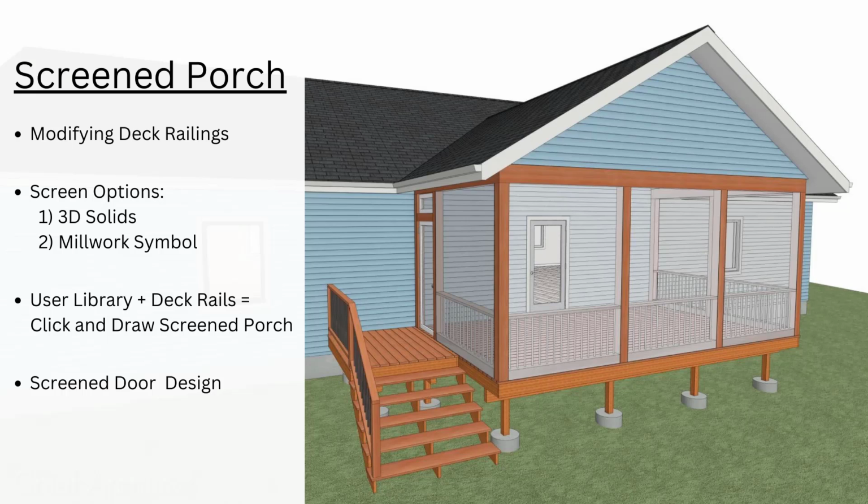The first method will be creating a 3D solid and then applying a material to it. And the second method will be creating a custom millwork symbol that combines the 3D solid, top rail, bottom rail, and balusters, and then the custom symbol will get applied as a panel to the deck railing.